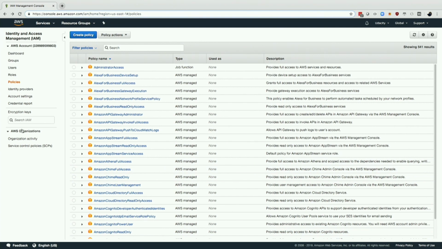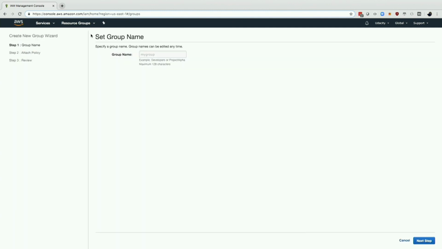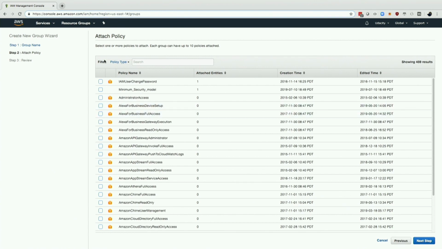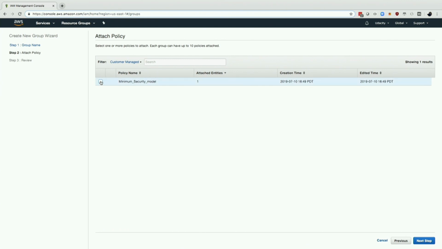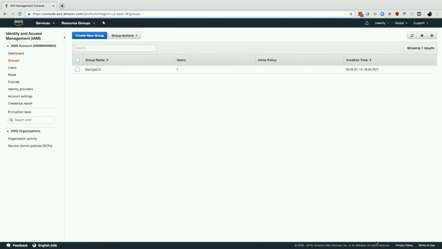Next, we're going to look into groups. Let's click on Groups on the left-hand side here, and click on Create Group. Type a group name. We have this very convenient filter here where we can set just customer managed. We'll select a policy. Click Next. You're going to click Create Group. I will click Cancel because I've already created this group.